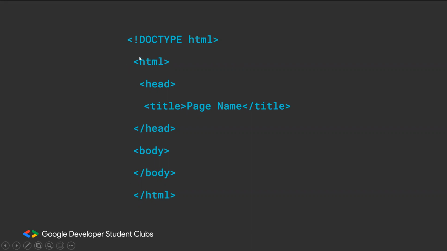Then in between the HTML tags, we're going to have two other tags. The head tag has the basic information like the title, or if you want to link other files like a style sheet, or a script like a JavaScript file, you just link them in the head. And then we have the body tags, an opening body tag and then a closing body tag. And here in between, we're going to add all of the other elements.